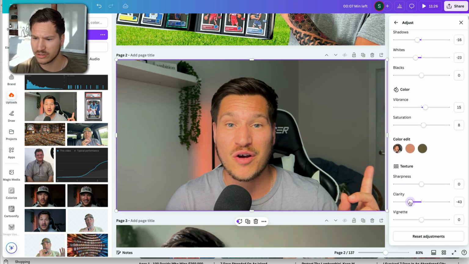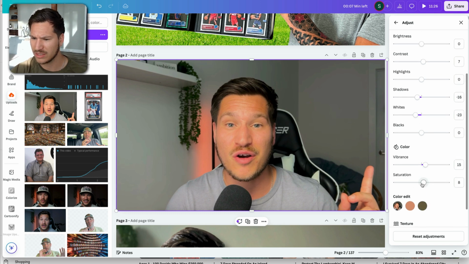And clarity is good too. It kind of smooths your skin out a little bit. And I might take a little bit of that saturation off. It looks a little bit more natural, okay? So that's one part of it.